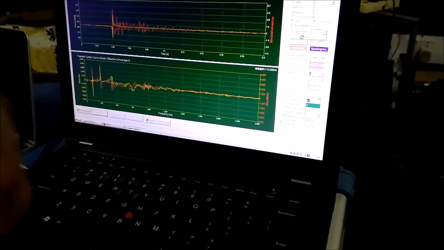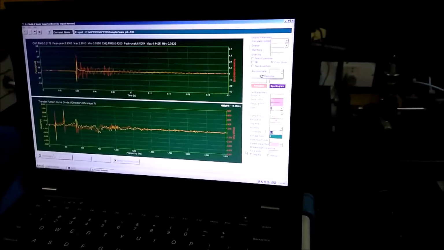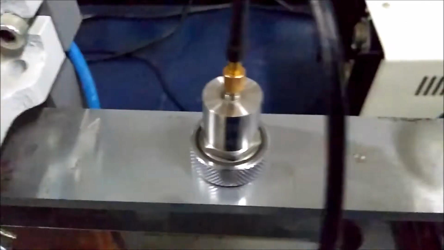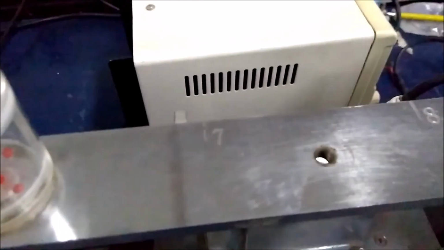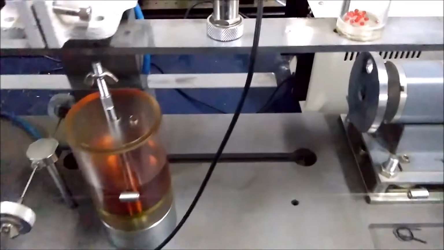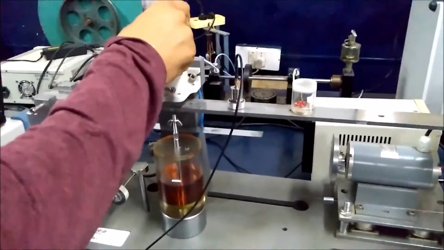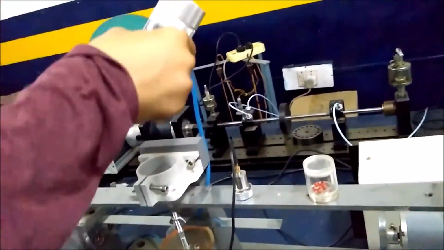So I'll select the other channel, and this process goes on till you can hit it on the second, third, fourth. And also very important thing, when you are conducting this experiment, you need to dismantle this exciter, which we have already done, so that it does not interfere with your experiment.